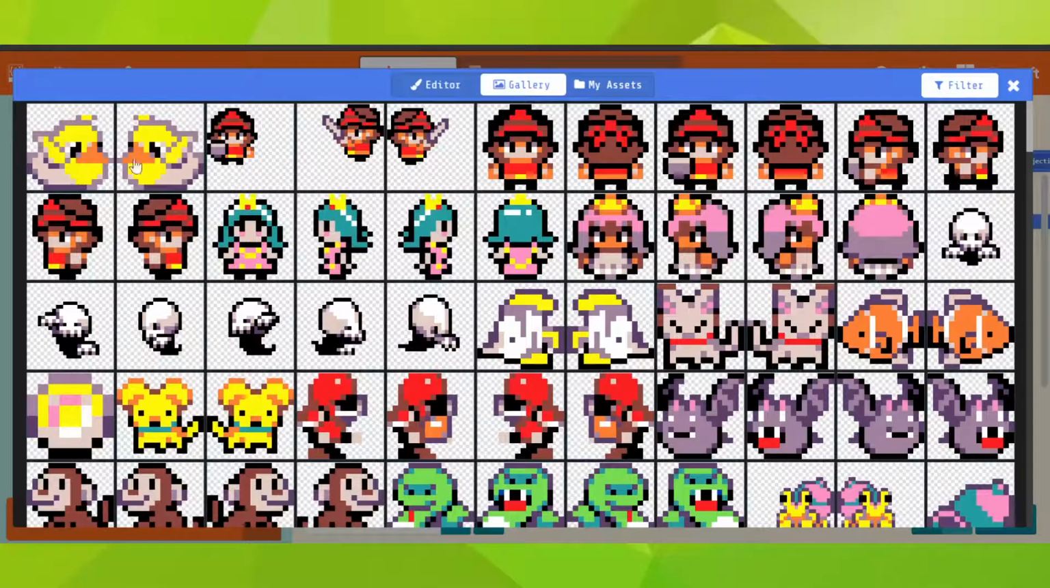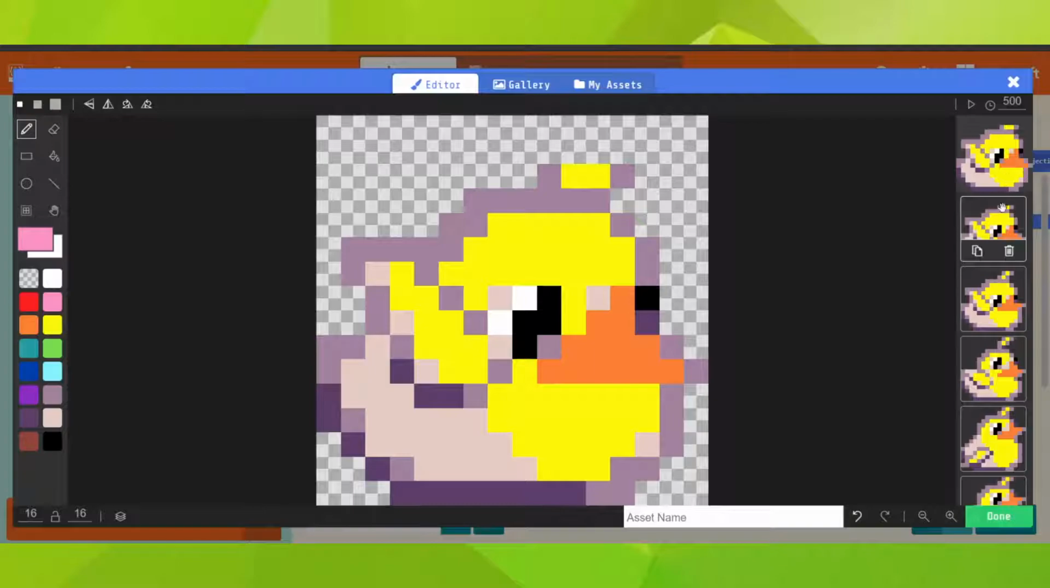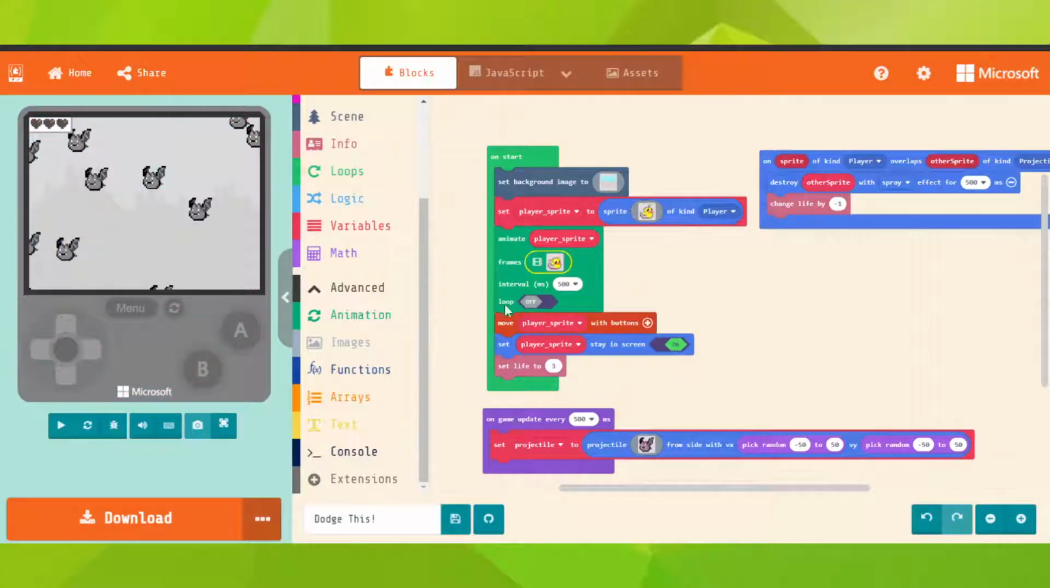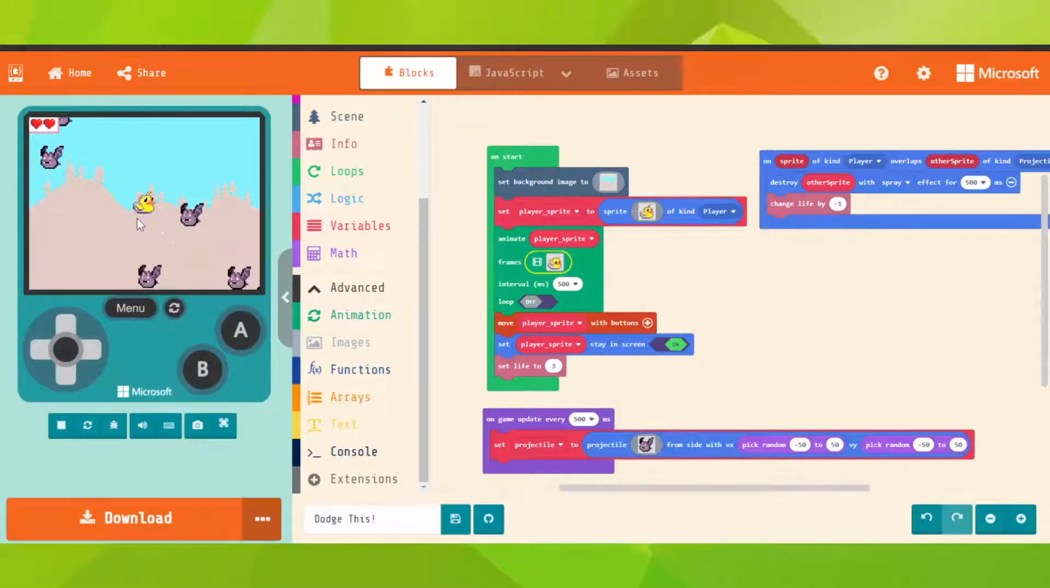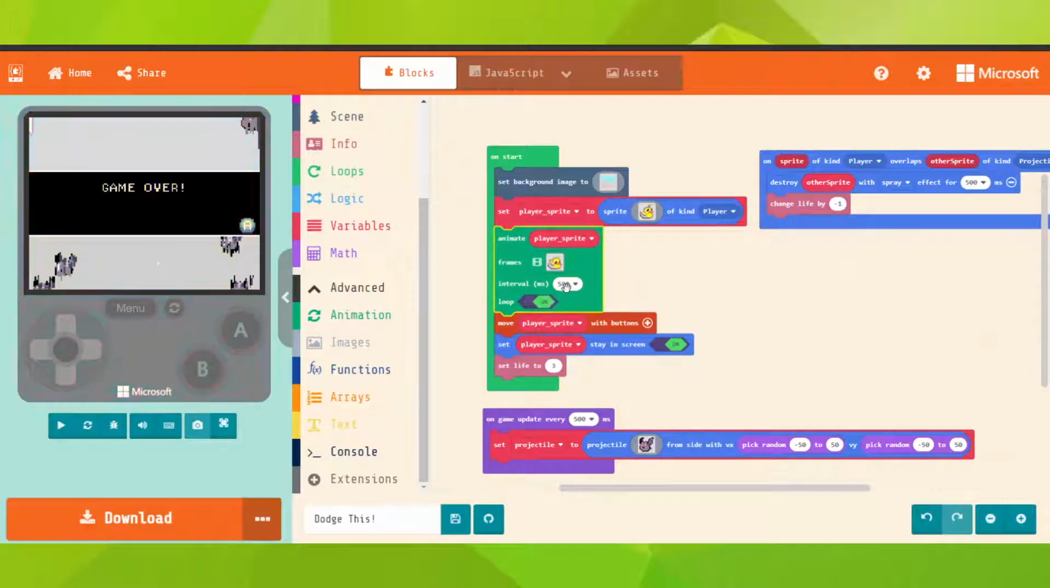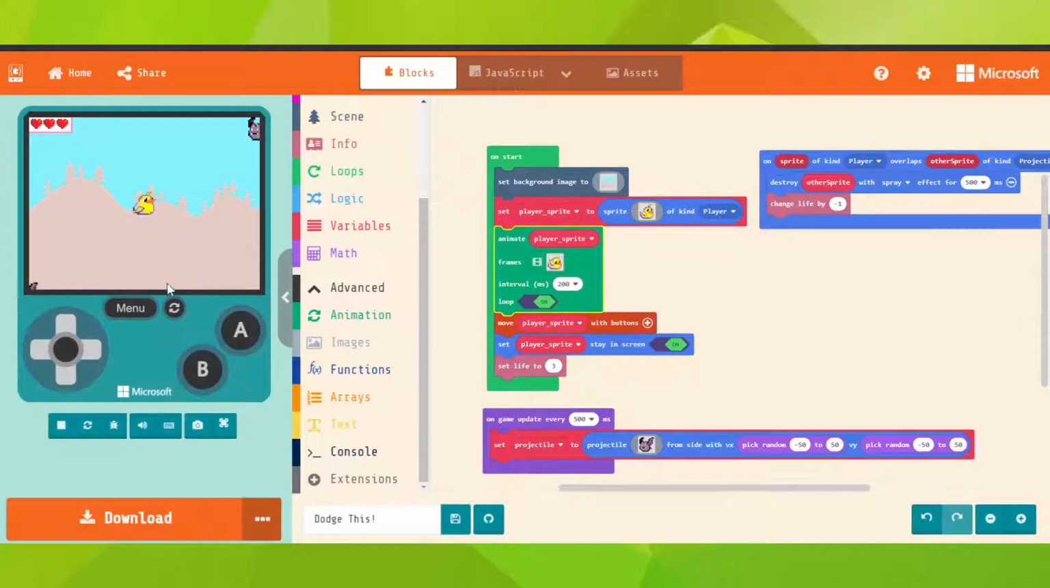Go on Gallery. This is the duck that moves. You see? Press it and every frame is loaded. Thanks Microsoft Arcade. Press done. And we have to say loop, otherwise when the animation finishes, the player is still. So let's go on loop and reduce the interval. Let's see if it works. Yes, it works. Now our duck is like flying, I guess.